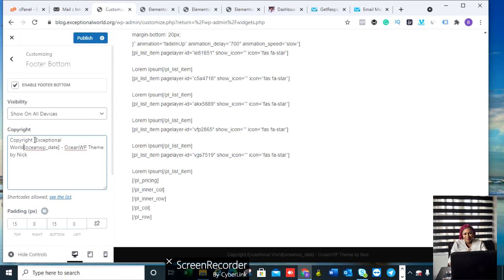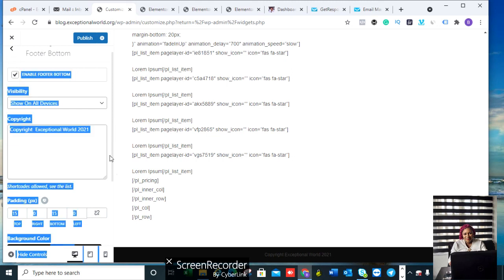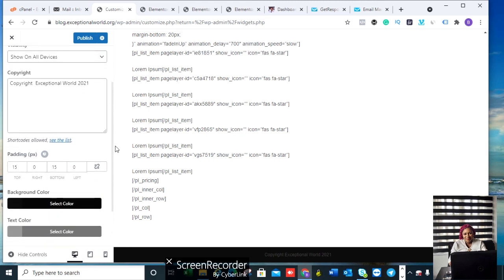2021. Okay, and then you delete that. So see, it has adjusted. Then you show on all devices, leave it at that, and then you scroll down and scroll down to see if there are other things you need to adjust on the website.